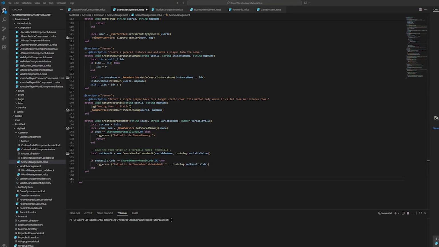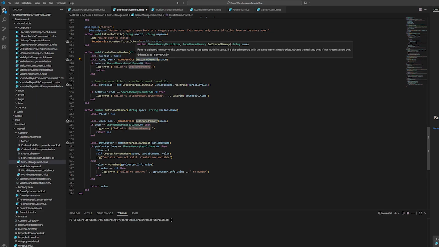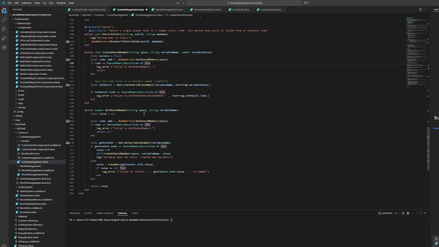Next, let's add the ability to get our shared number. So we've created the function up here, and now we're adding the ability to get our number here. We're going to pass in the space. This is going to be the same space as when we're calling it. Otherwise, if we pass in a different space, it's going to be from a different space, so the variable name may not match.